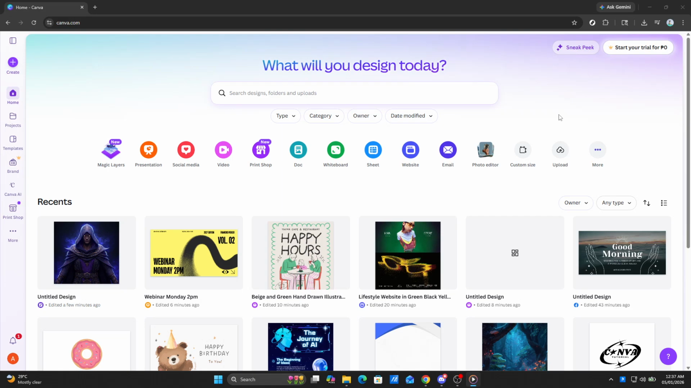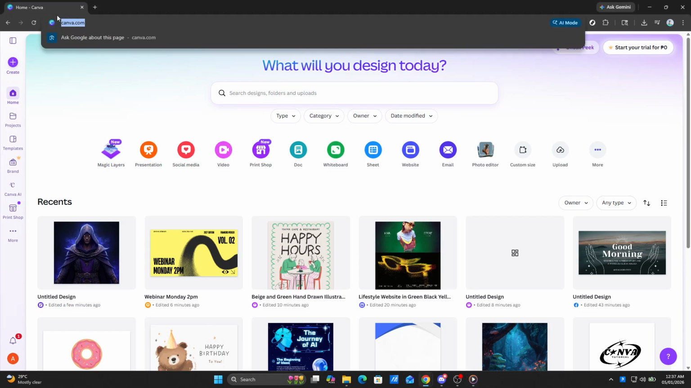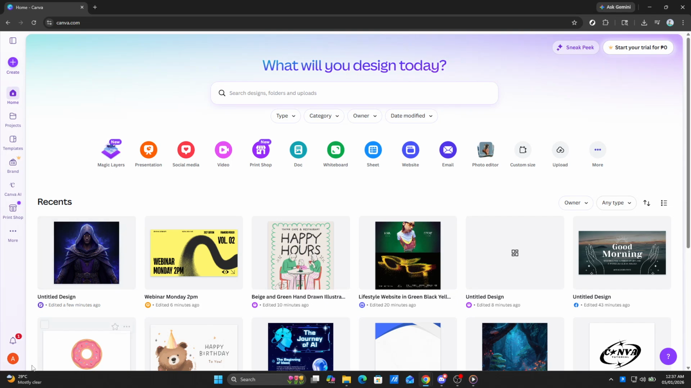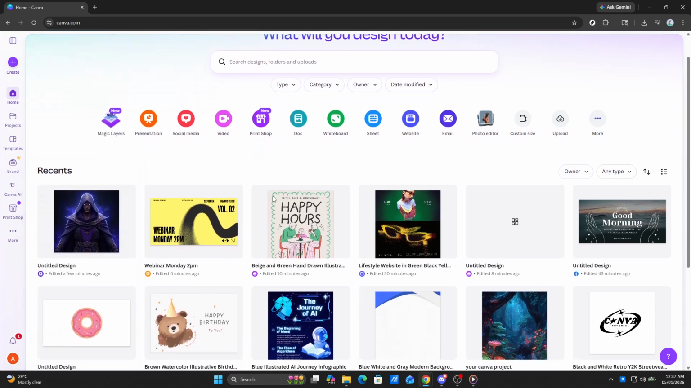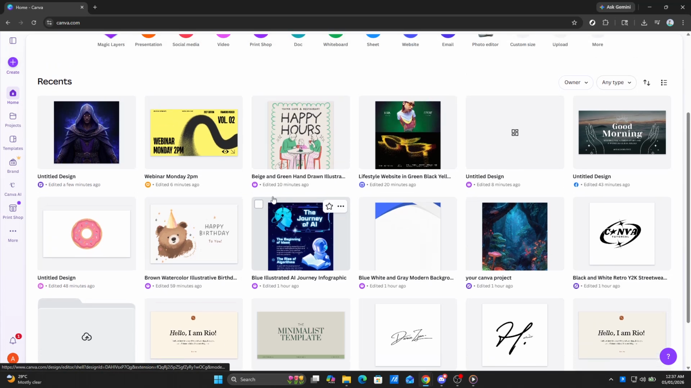First things first, open up your web browser and head over to Canva's homepage at www.canva.com. If you don't have an account yet, you'll need to sign up, but don't worry, it's quick and free. Once you're logged in, you'll find yourself on the Canva homepage. Here, you'll see a variety of options and tools at your disposal.